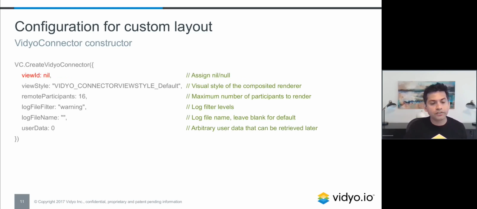So that's the only difference, passing in the view ID or passing in nil or null, depending on what platform you're on. The view style doesn't matter anymore. Setting it to default because, hey, you're going to be responsible. So this is mute at this point. Remote participants as well. So you're not telling how much maximum you're going to draw. You're going to take care of how many you're going to draw, which you're going to show, and all that. So you can ignore these ones. And the log filters and user data stay the same.